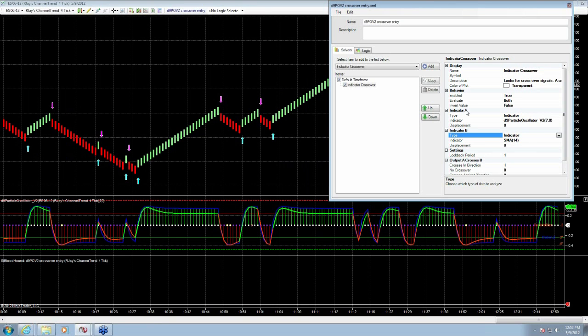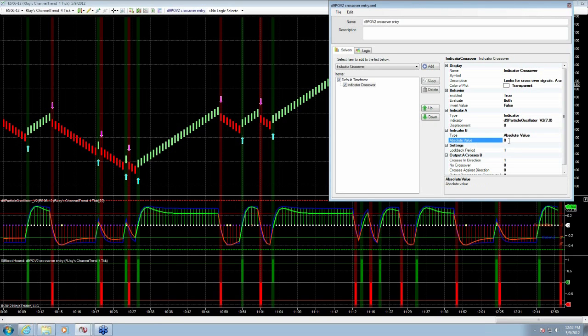All right. So we have the indicator as indicator A on our crossover solver, and next we're looking for a crossover of an absolute value, which is 0. So we're going to change this from an indicator to an absolute value, and 0 is what we want. As soon as we did that, we can see we're getting the outputs we're looking for. Crosses below, we get a short output; crosses above 0, and we get a long output here.